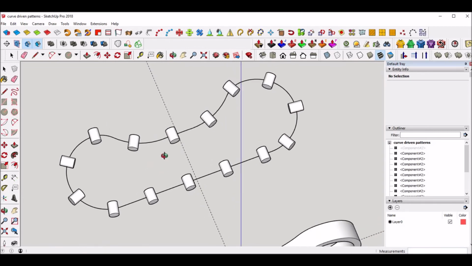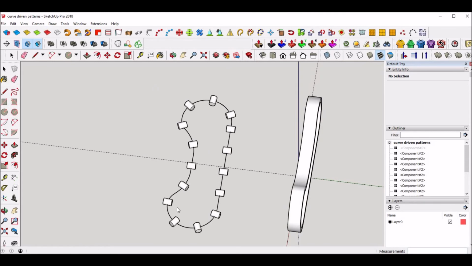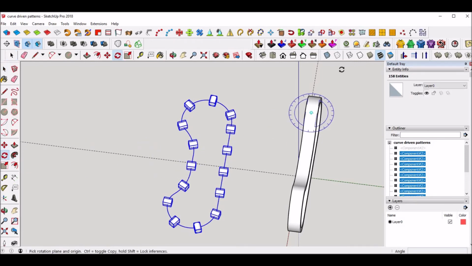Now what can we do? I'm glad you asked. Sometimes you have to hit spacebar. If your cursor is white, that means you need to hit spacebar to get back to the select tool. So you're going to go like this. Okay. You're going to go to your rotate tool.